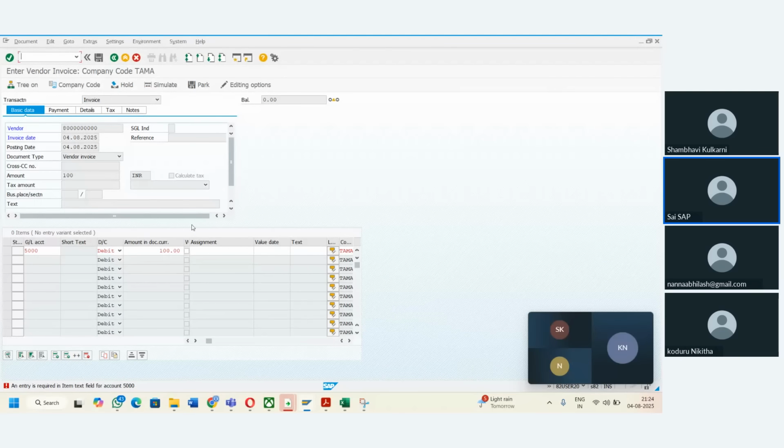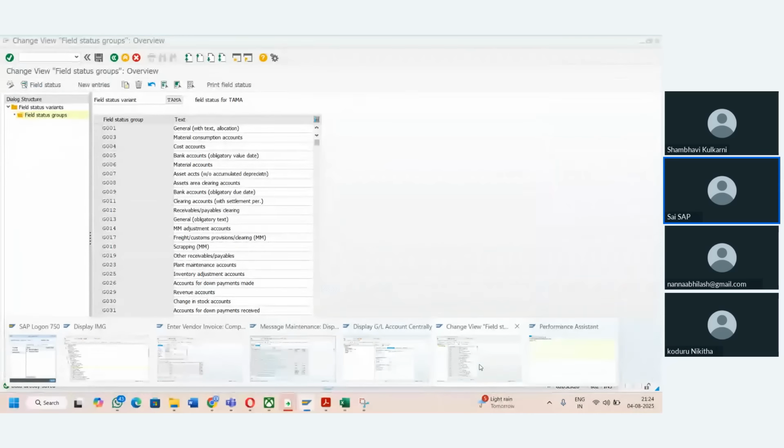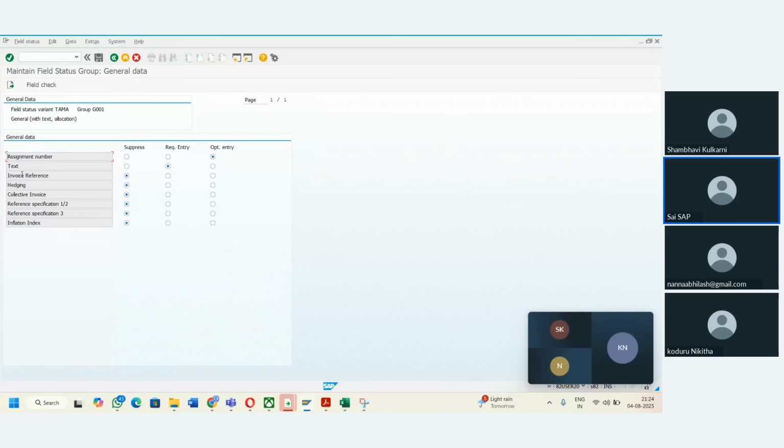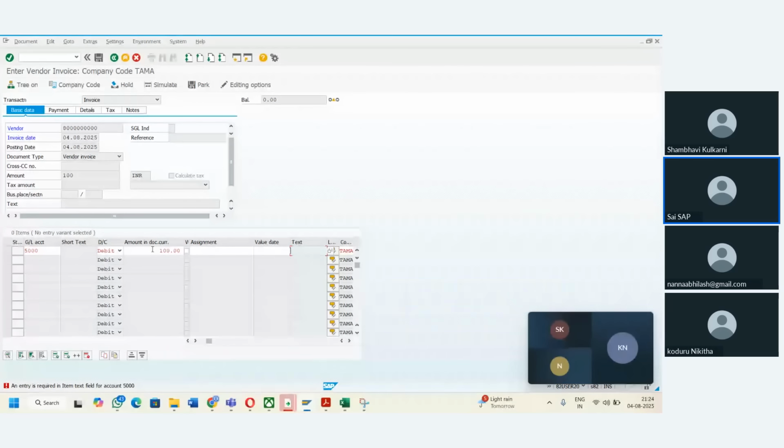So you got this concept, right? I mean, what is the usage of this field status variant? G001 was mentioned for this GL 5000. In OBC4, for this G001, I included the text field as a required entry. So if I mention this text field as a required entry, when I try to post any document, I get this error: an entry is required in the item text field for 5000, right?